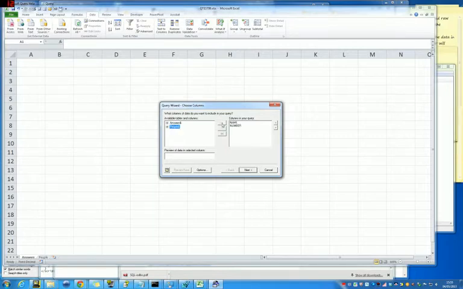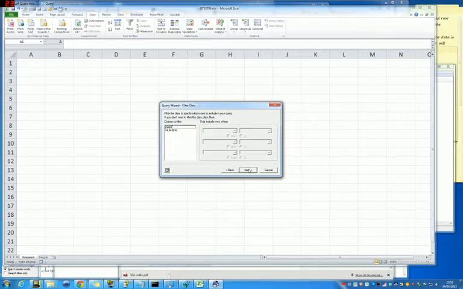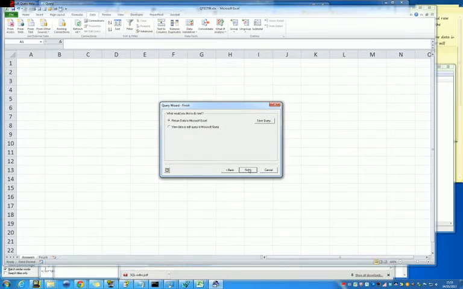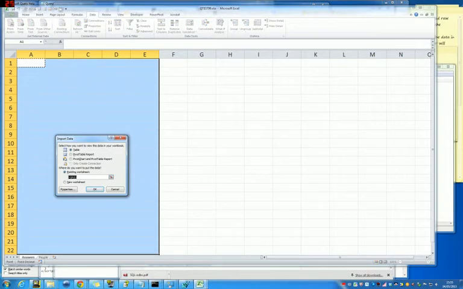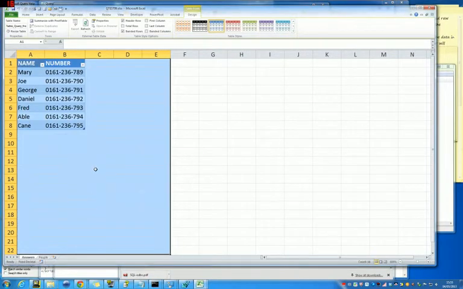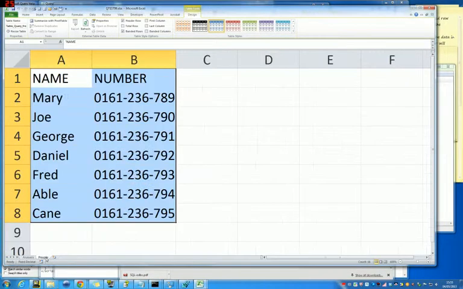Click the greater than and I get the name and number coming up. Next, I don't want to limit my query, I don't want to sort it or order it. I do want my data to return to Excel because we're not doing anything particularly complicated. Existing worksheet at A1. Click OK, and there it is. That's the query that's come up from here.